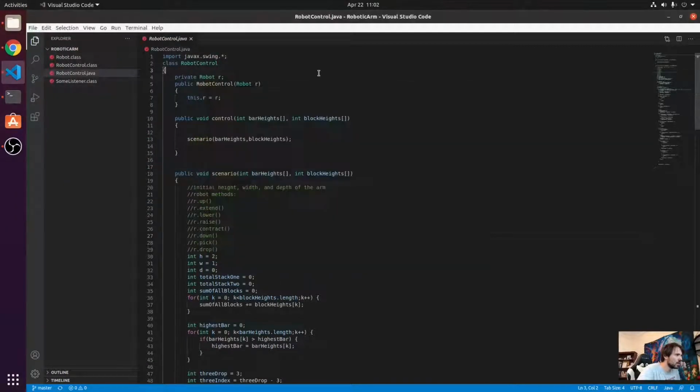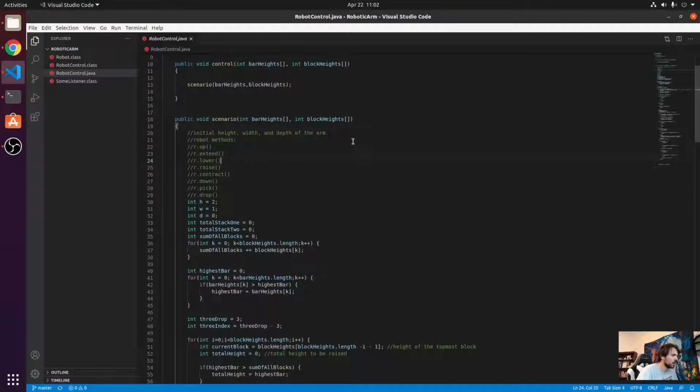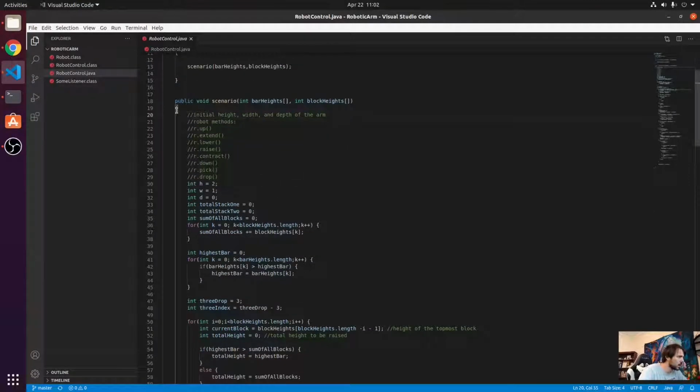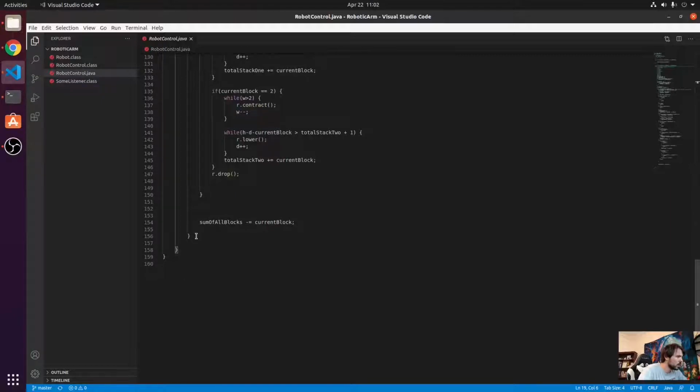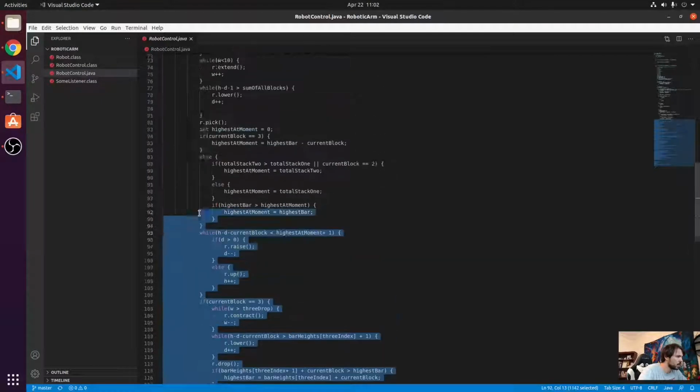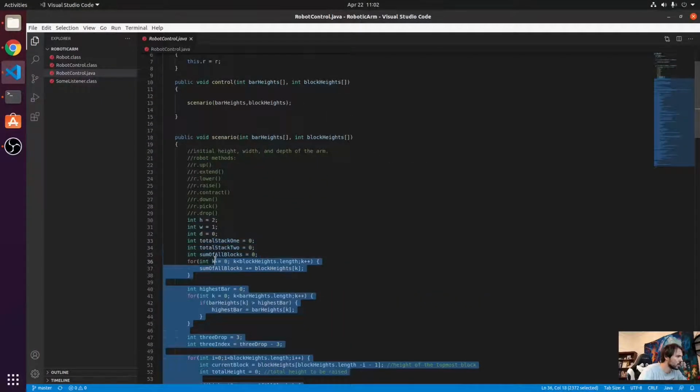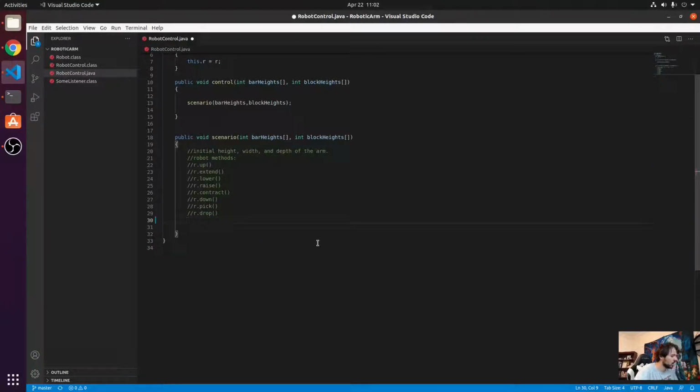So we're going to delete all of this, and we're going to start from scratch to see exactly how it works. So we'll leave the comments just to see what the robot actually does, and we'll delete everything between these two curly braces. So let's get rid of all of that, and we can get to work.